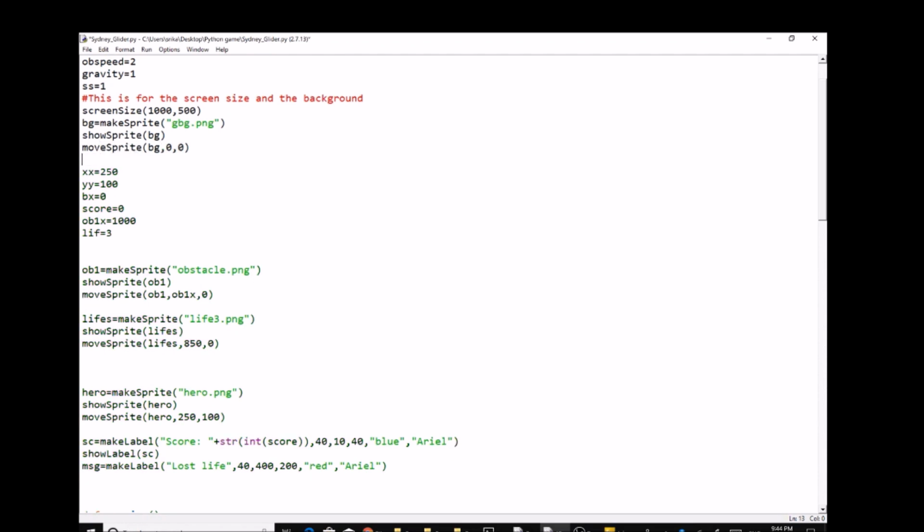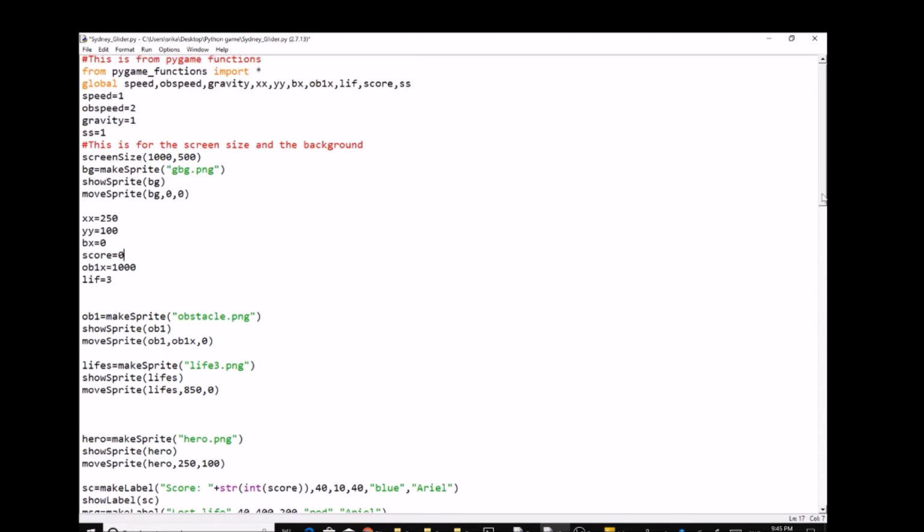Okay, so I got the background sorted. Then the next one is I wanted to go and load. I have set XX is 250, YY is 100. There's something called BX that I'm using elsewhere. I'm going to talk about it later. Score is set to 0 again. And obstacle 1, X is set to 1000. Life is set to 3. I wanted to see if I've repeated any of those. No. So I'll talk about what is that XX and what is that YY later.